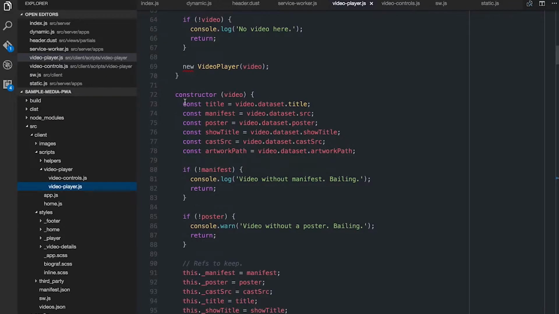Let's talk about the code bits. In the constructor for one of these video players, you can see I pull a lot of stuff from the video element because I actually put a video element in the page using Dust.js templates. So I say, look, there's a video element, and I pop in the HTML all the data that I think I'm going to need.